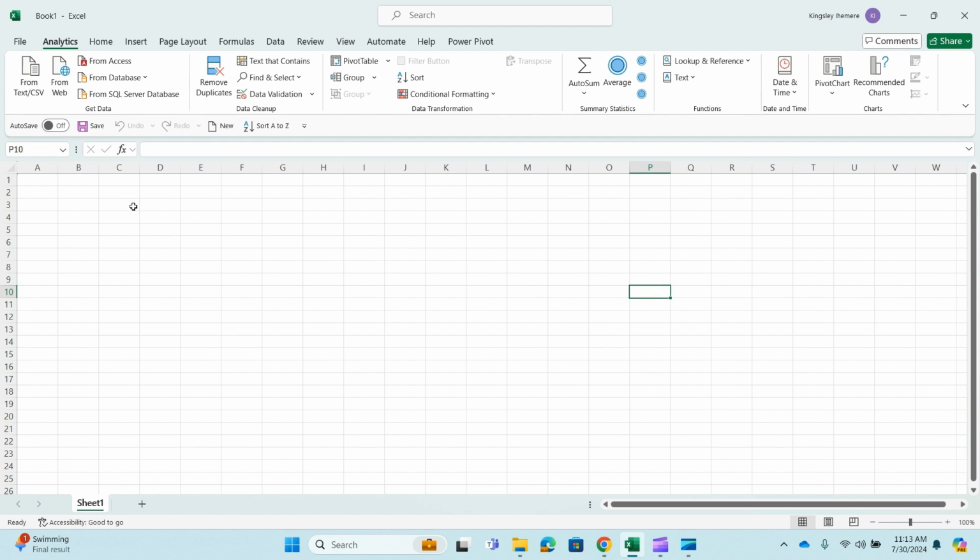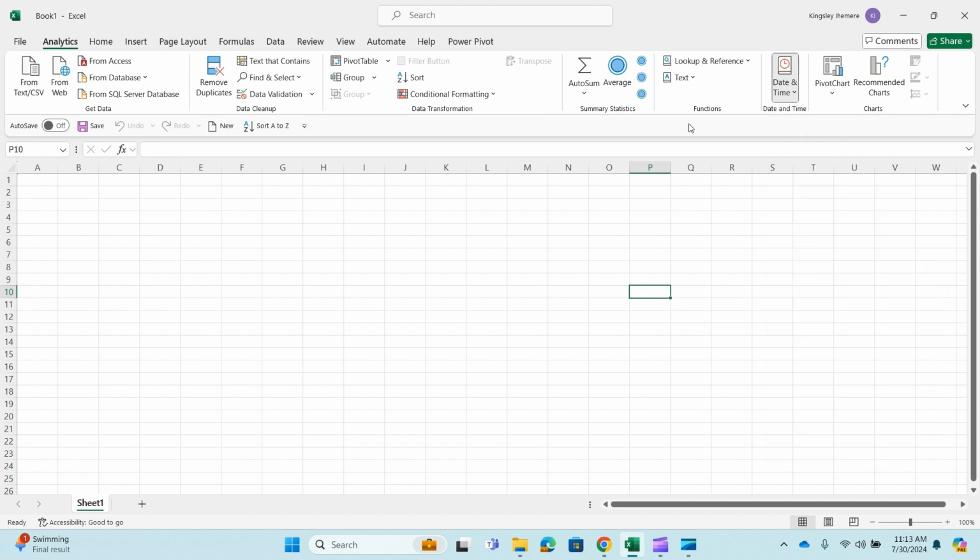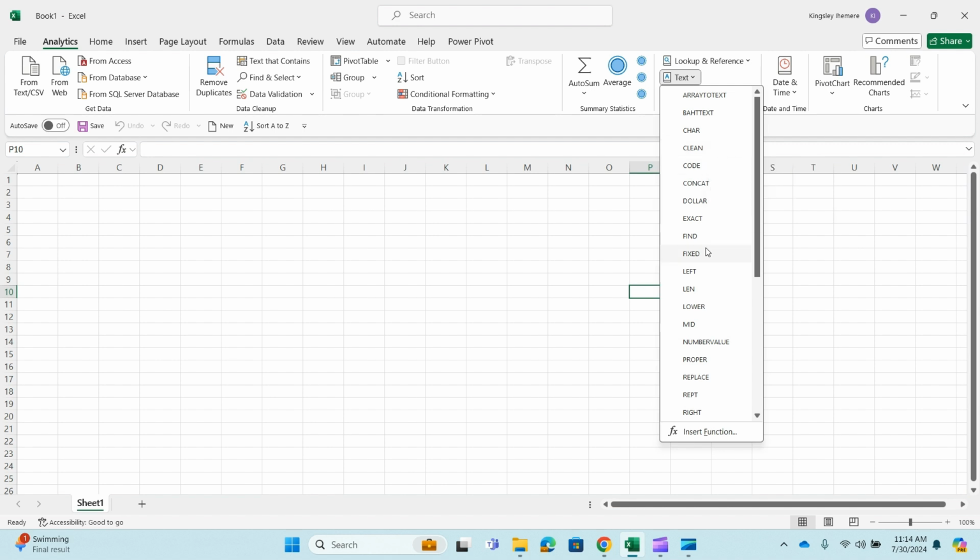Okay, I am done with this and you can see everything here. I have my get data group, data cleanup, transformation, summary statistics, my functions, my date and time, then I've got my chart. When you go through it, let's click here, you will notice all the dates and time functions I have. Isn't it beautiful? That's what I want. When you come to text functions, you notice all the text functions here. From this point, you can do all the transformation you want on text. That's how simple it is.